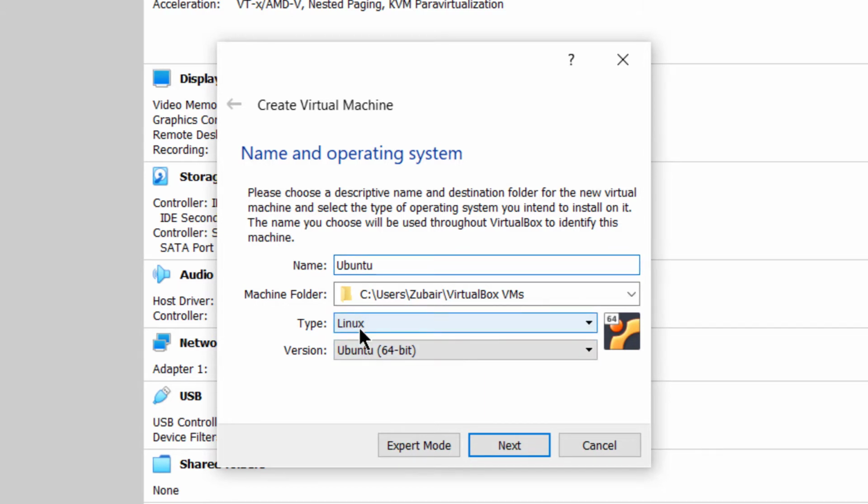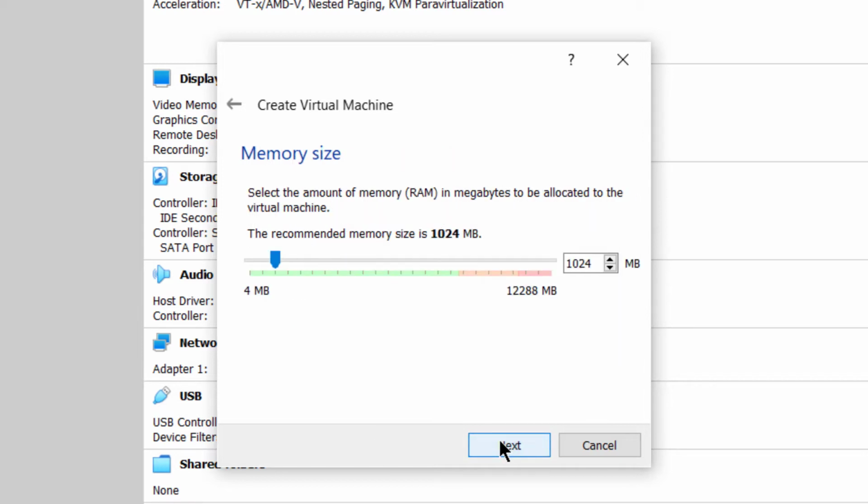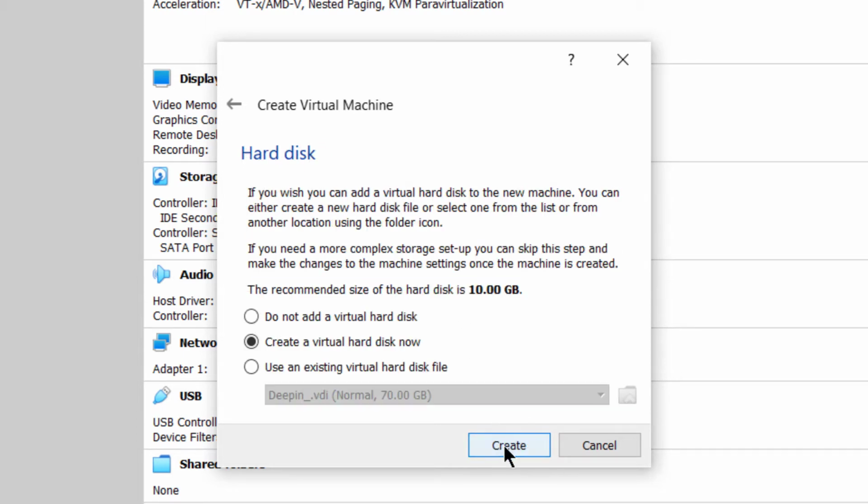Well, the type is Linux and the version will be Ubuntu 64-bit because I am using a 64-bit system, and if you are using 32-bit, go with the 32-bit option. After that, click on next. From here, assign the RAM to your virtual machine. I'll go above 5 gigabytes, then click on next. After that, click on create.